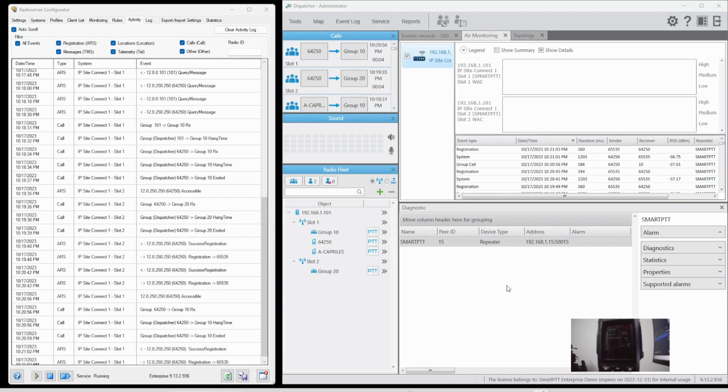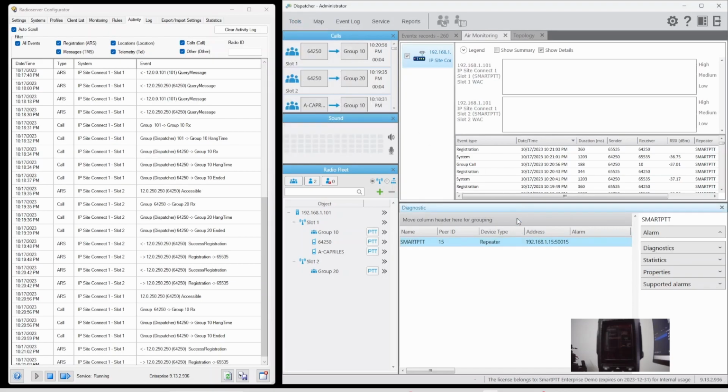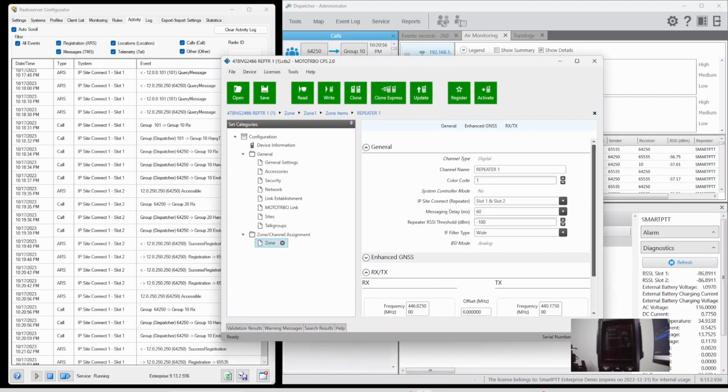An easy way to confirm this situation, if you are using Smart PTT with a monitoring license, is to go to Tools, Monitoring, and open Diagnostic. On Diagnostic, select the repeater, go to Diagnostic, and refresh. Right now, this repeater is receiving minus 86. It's a noise floor generator that I'm using, and these numbers are really, really high when you compare them with the repeater's threshold.